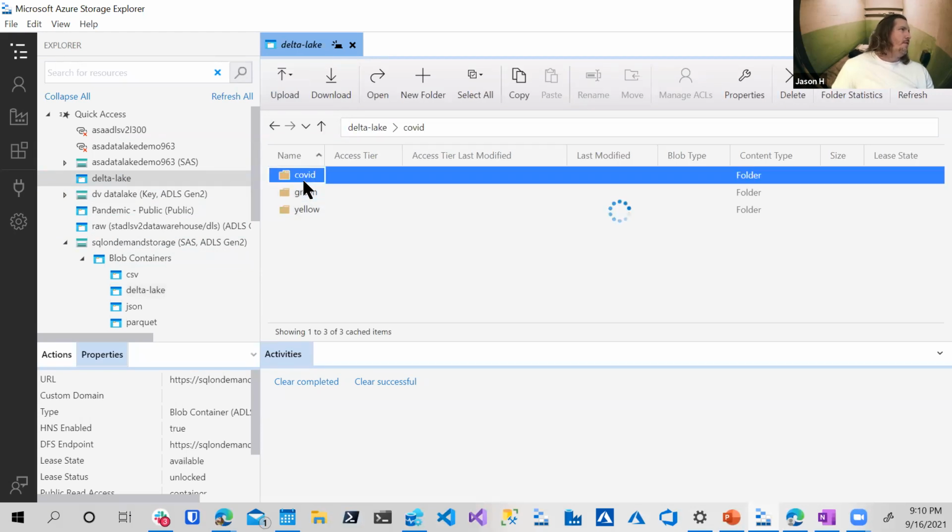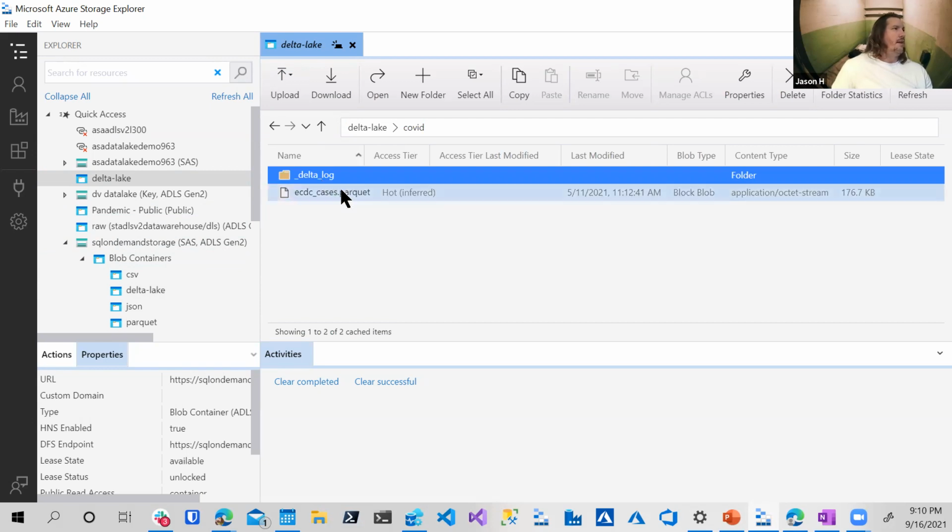And if I go into COVID, I've got a Parquet file, and then I've got a log file, right? The log file is like a T-log in your database, and it enables me to do things like time travel and go back to points in time. Some of that functionality is kind of limited depending on whether you're using Databricks or the open source Delta Lake format.